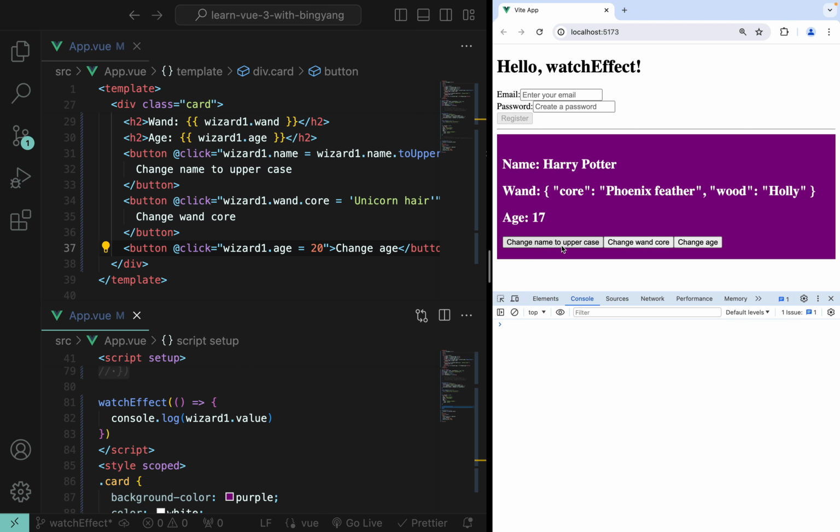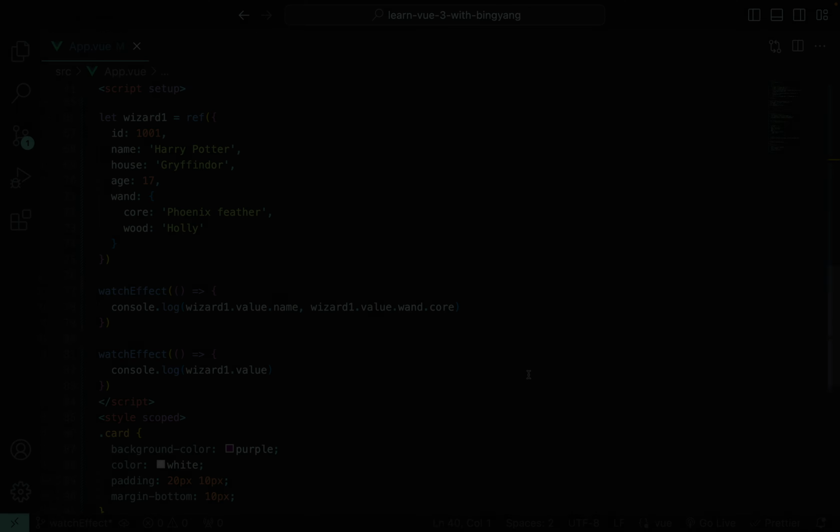All right, refresh and click here. Let me click change name to uppercase. Nothing's printed in the console. Change wand core, still nothing. Change age, nothing in the console. So in this demo, this watchEffect is not triggered, even though it seems like it's watching wizard1, but it's not a deep watch. Remember, by default, watchEffect is not a deep watch. So changing its properties will not trigger the callback function.